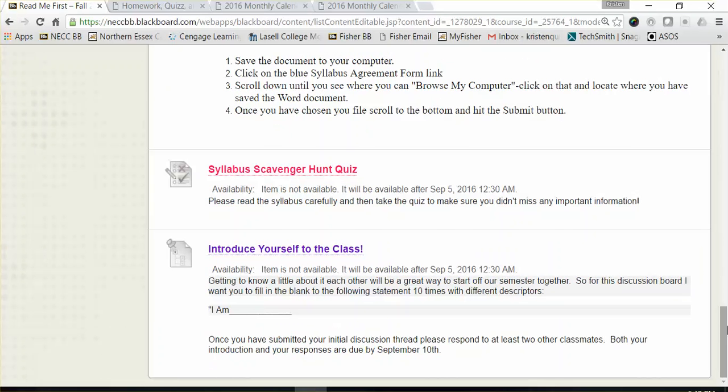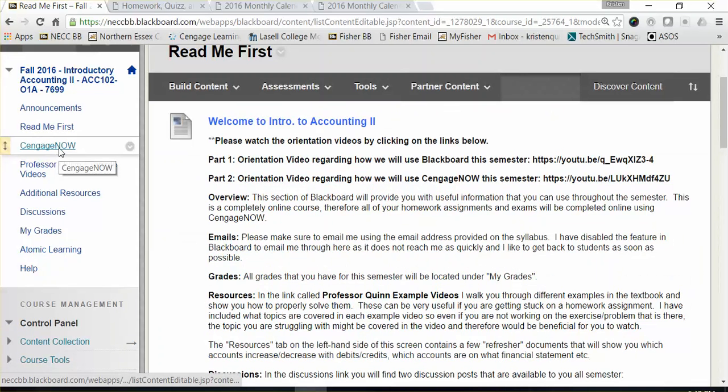You'll want to save the login of login.cengage.com. You don't have to go into Blackboard and click on this link every time you want to log into Cengage. It's a simple, separate website, so make sure you save that.